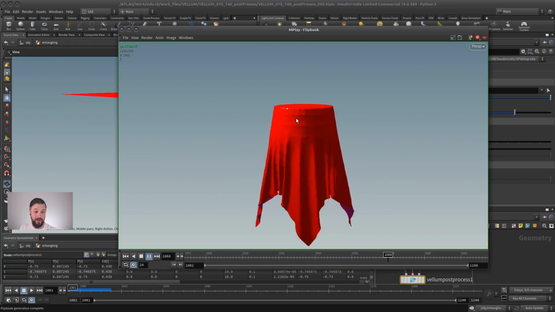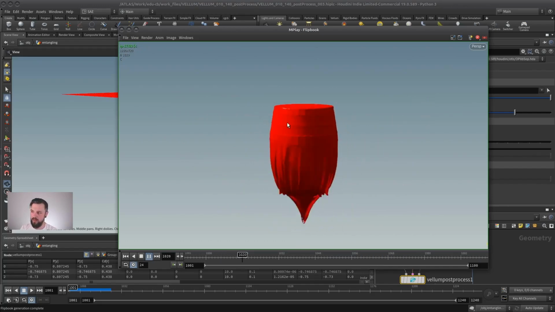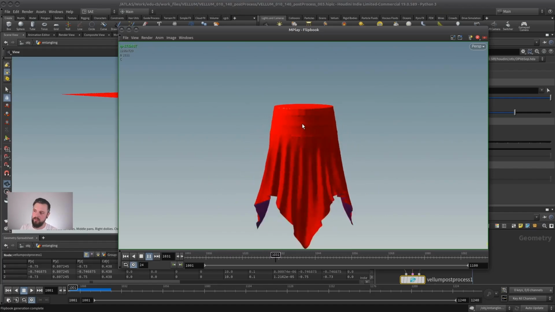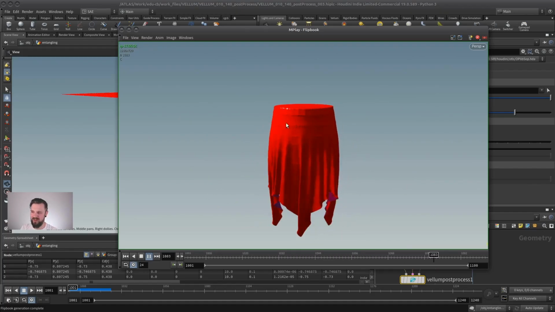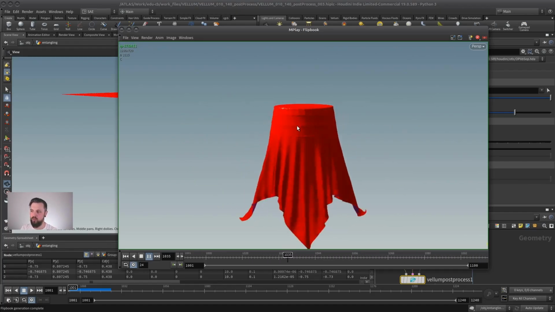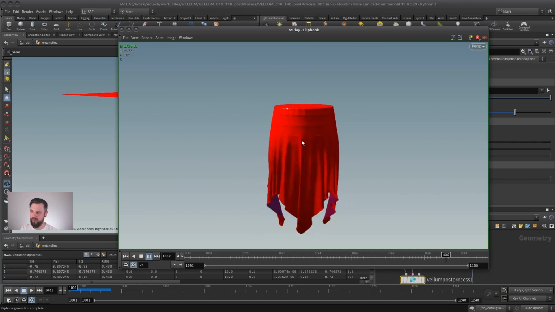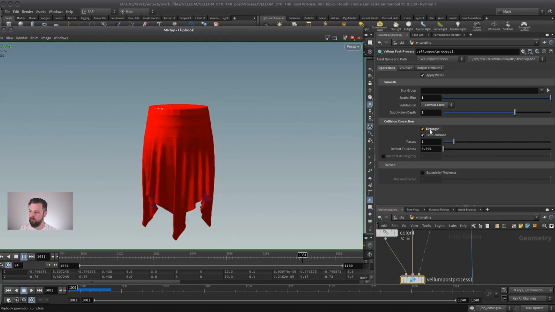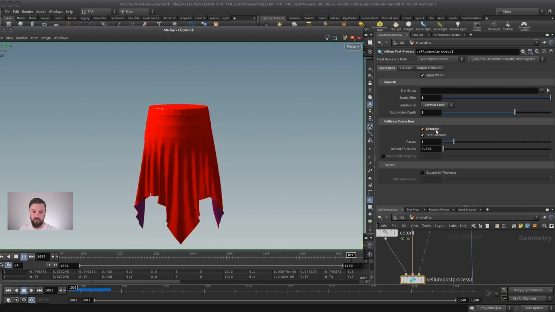Now, sometimes this might not work. It depends on the resolution and the substeps. So maybe this is not solving your problem. But sometimes if your geometry is just a little bit too edgy and you need to smooth it just a bit, then the Vellum post-process can be a great solution, because with the detangle option turned on, it can take the collision geometry into account.